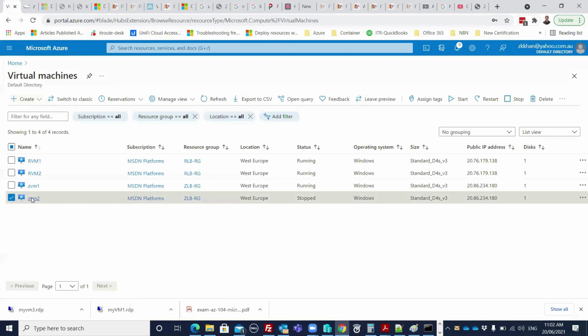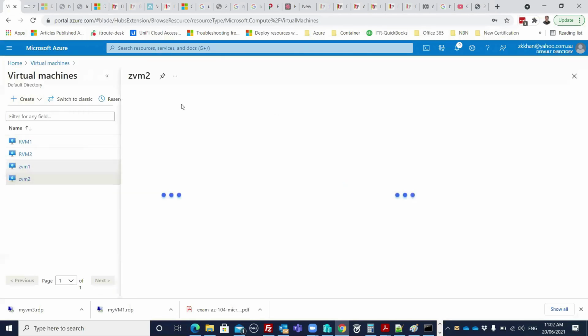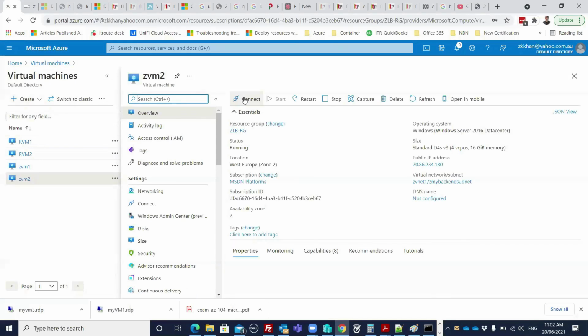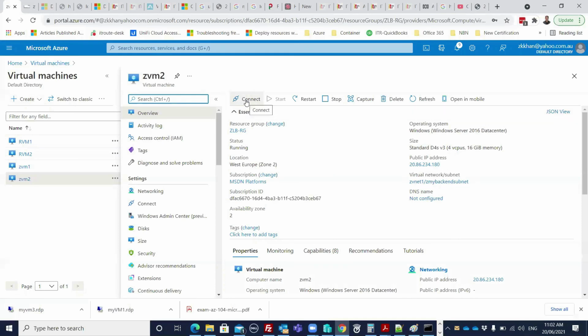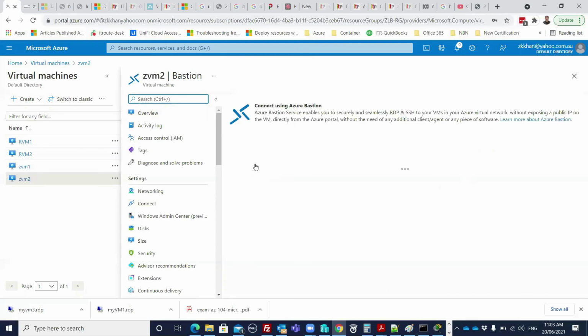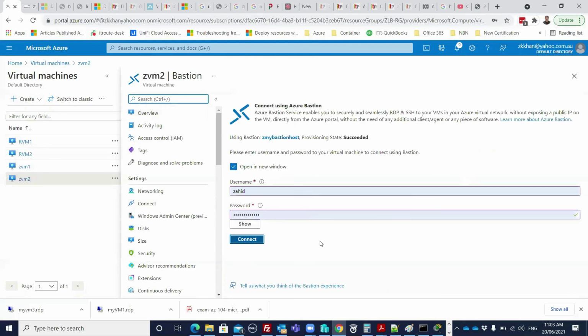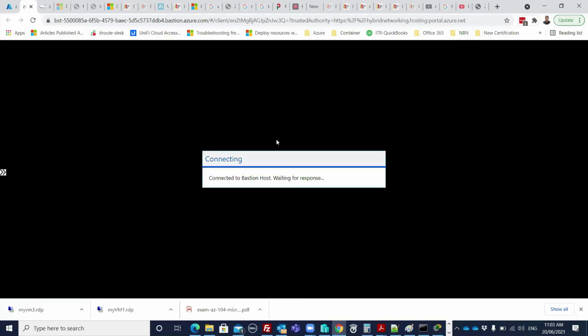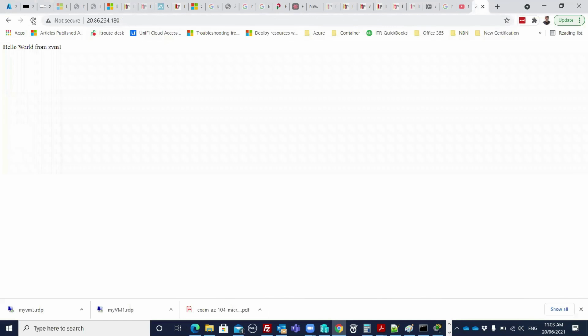So you go to VM2. Then I'll click on connect. And see the advantage with the Bastion, you don't need to download the RDP. You can browse that one from the web browser. Connecting, once it's up and running, then it may go back to that VM2. Oh no, not yet.